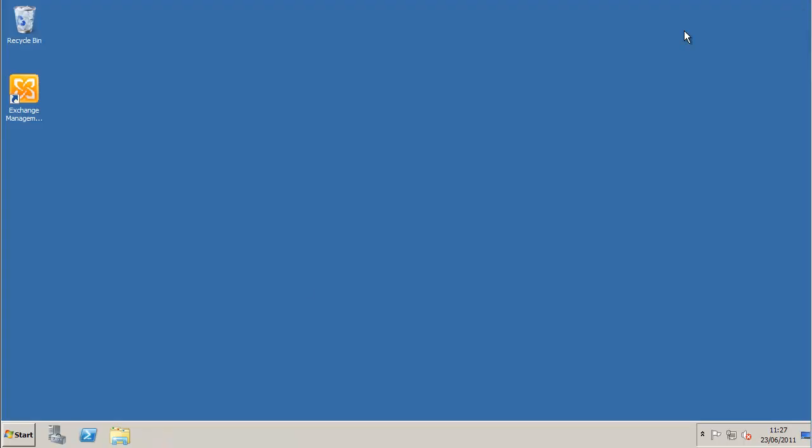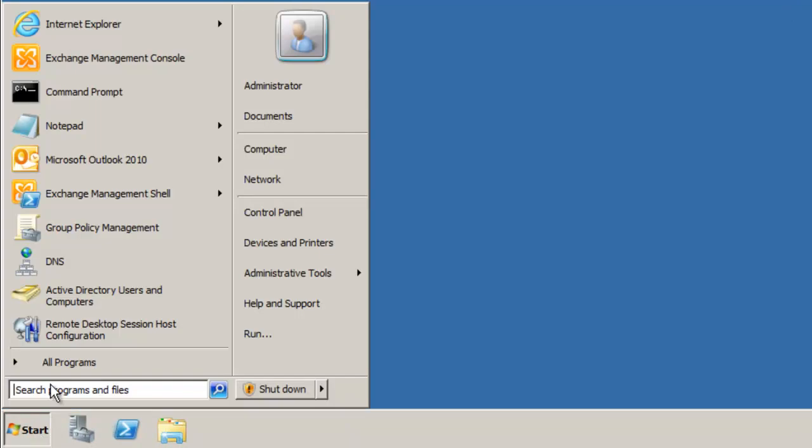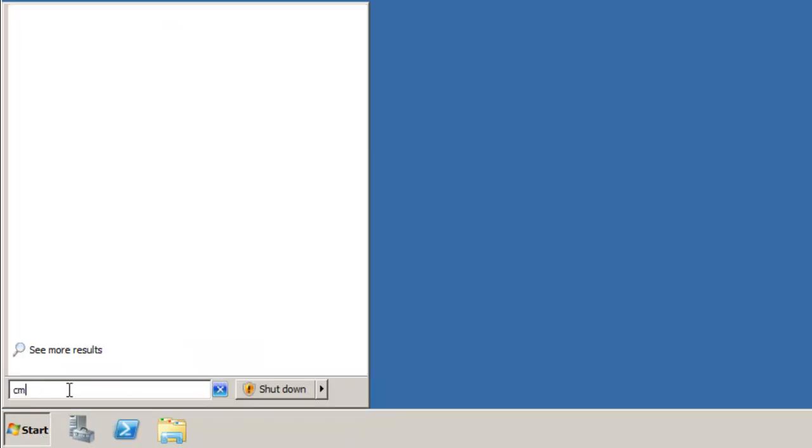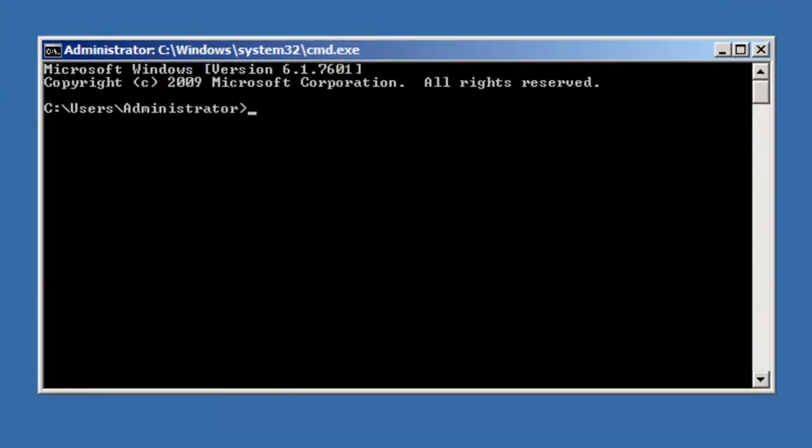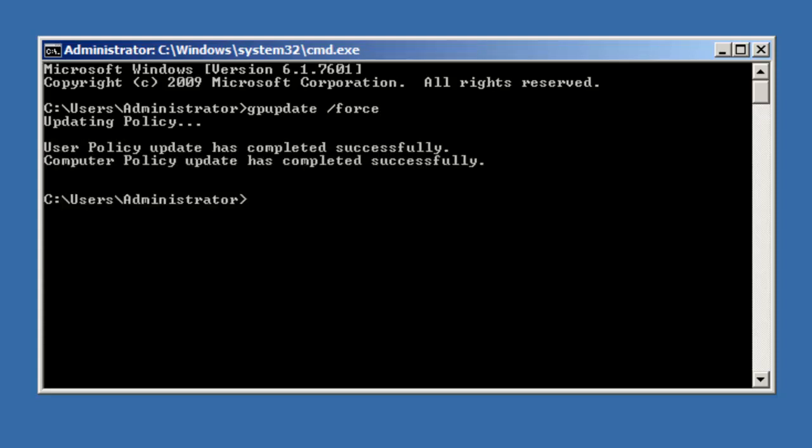Again, as it's a policy, it won't apply straight away. It'll have to be a maximum of 2 hours or a reboot, so we're going to force the policy by dropping to the command line and running gpupdate /force. And that's how the policy is updated.